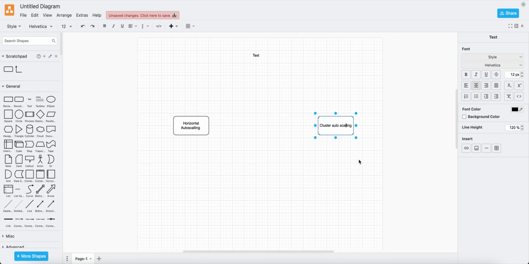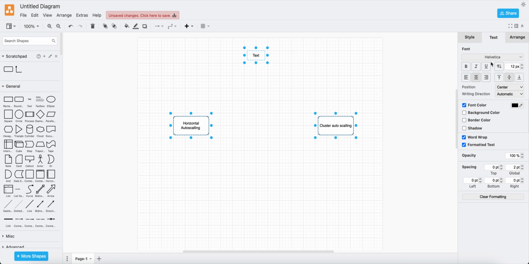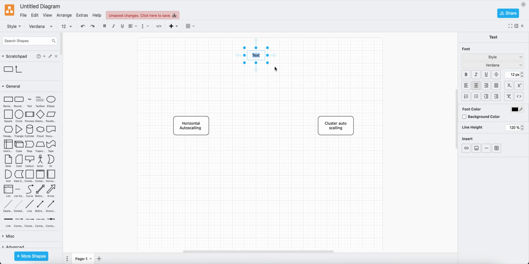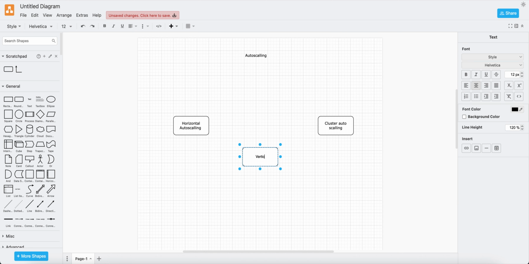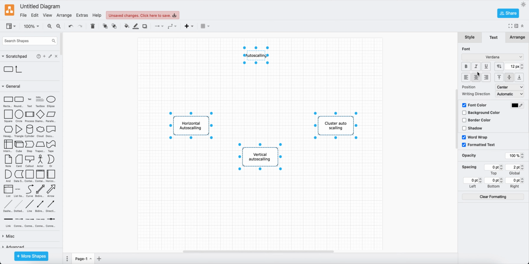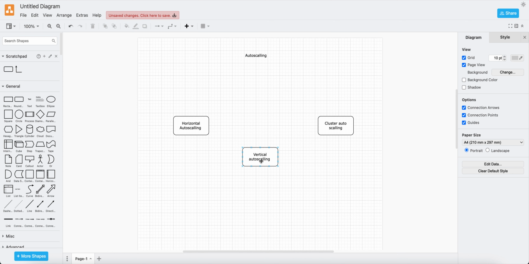So if you see, in terms of horizontal autoscaling, I am just mentioning here autoscaling. We also have vertical autoscaling. We will see how vertical autoscaling works and why we are not giving much importance to vertical autoscaling. I'm just mentioning all the things here, so you can see that I have three types of autoscaling, right?